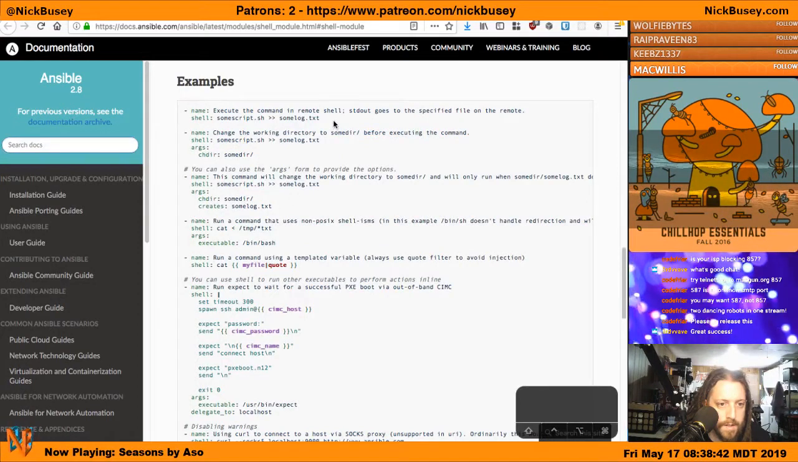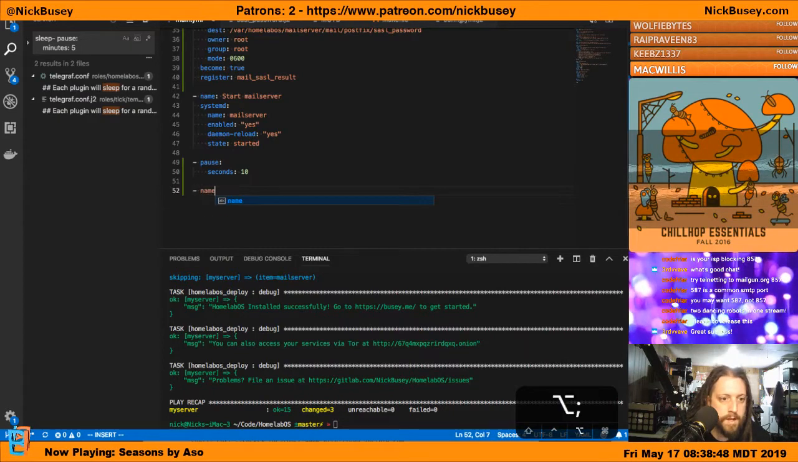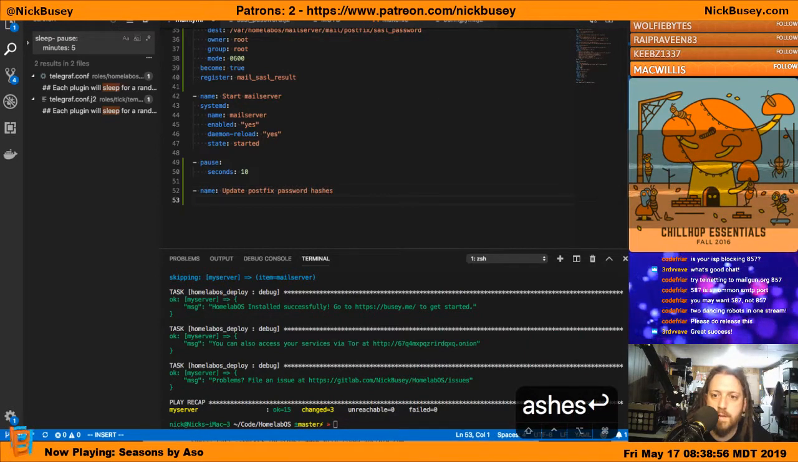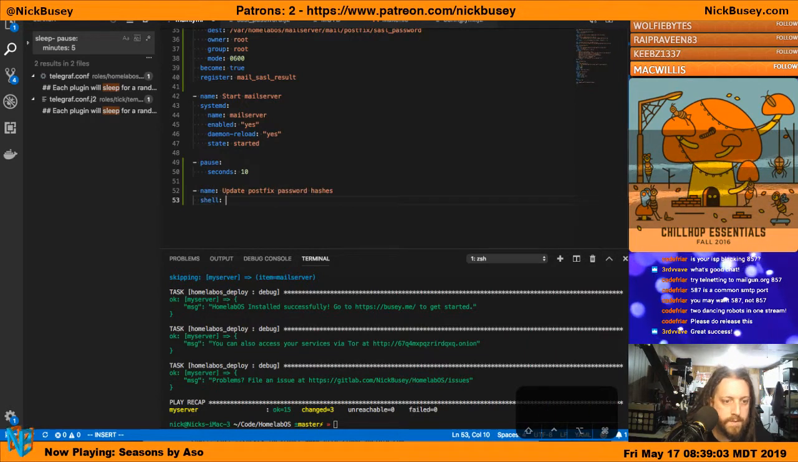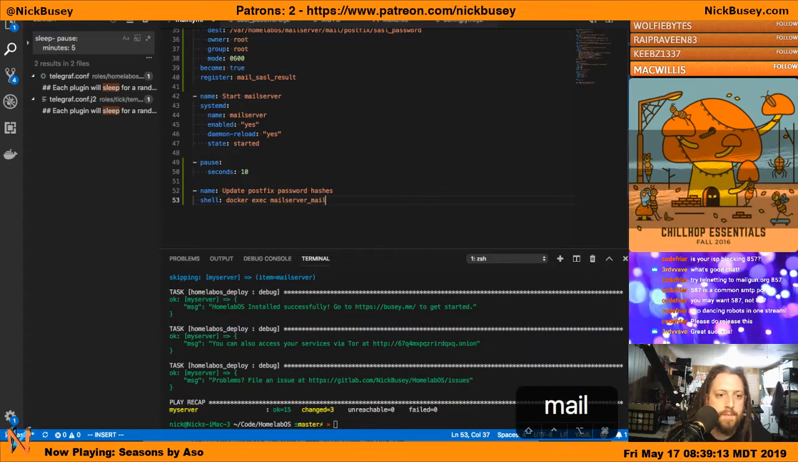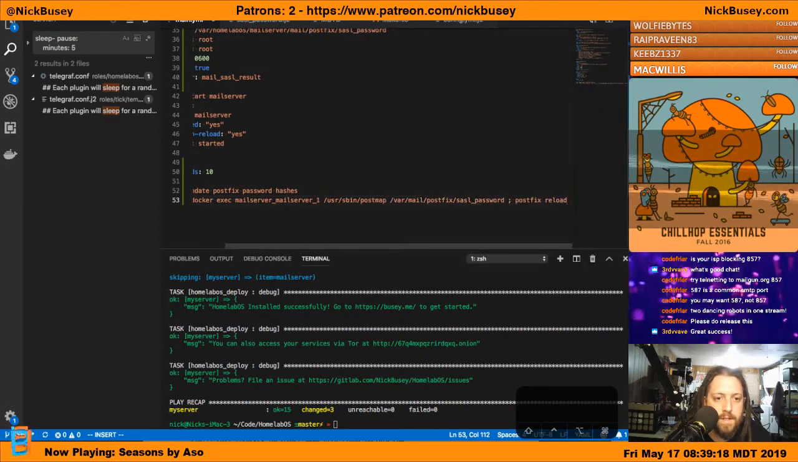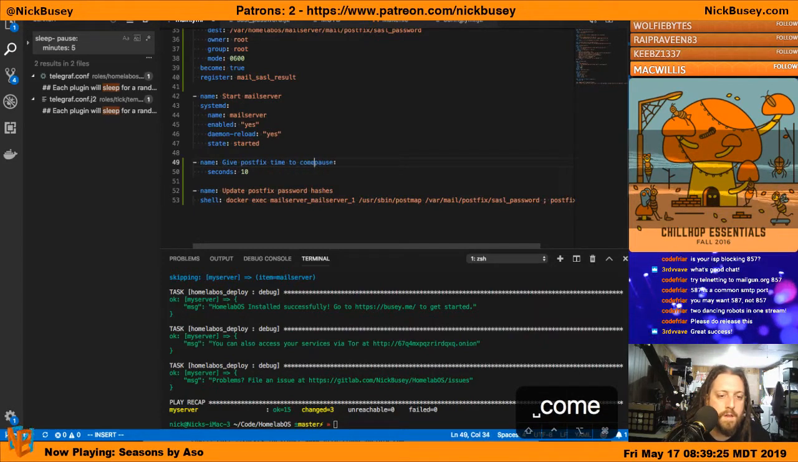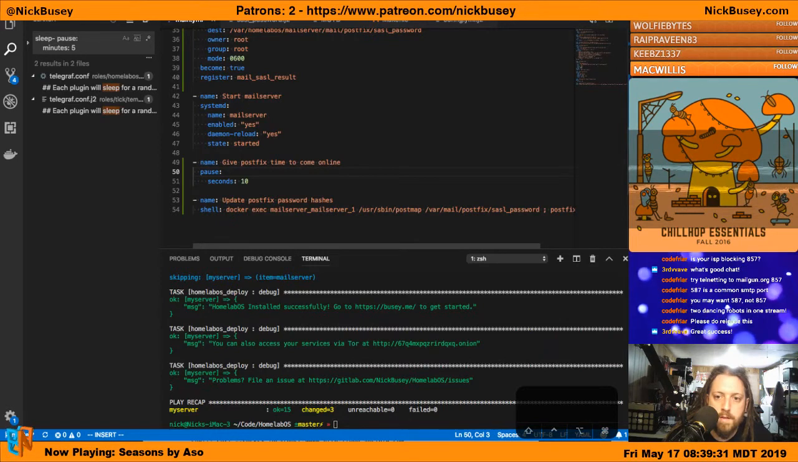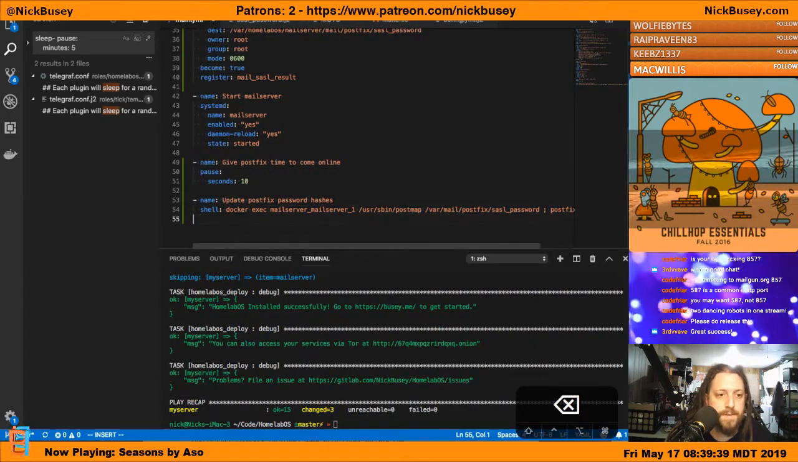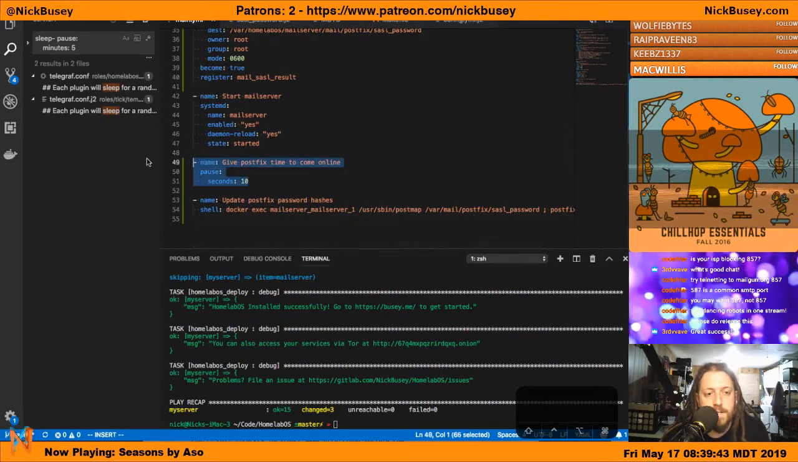So we'll just go ahead and grab. Yeah. So, name, update Postfix password hashes. Shell, we're gonna do a Docker exec. I don't think I have to assign a TTY, so we'll just do mail server 1, and then throw these commands in. And that should do it. Doesn't need, well, yeah, Postfix might not need to be running to run postmap, but the container needs to be running. So this is just giving time for everything to come up. I probably don't need this. I mean, I guess we'll try it without it first.